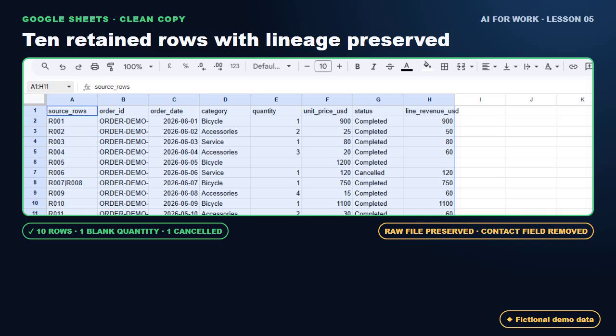The result is a separate clean copy with 10 retained rows, standardized dates and categories, 1 unresolved quantity, 1 cancelled row, preserved duplicate lineage, and no contact field. The raw file remains unchanged. Data preparation means making these decisions visible before a formula makes them harder to see.